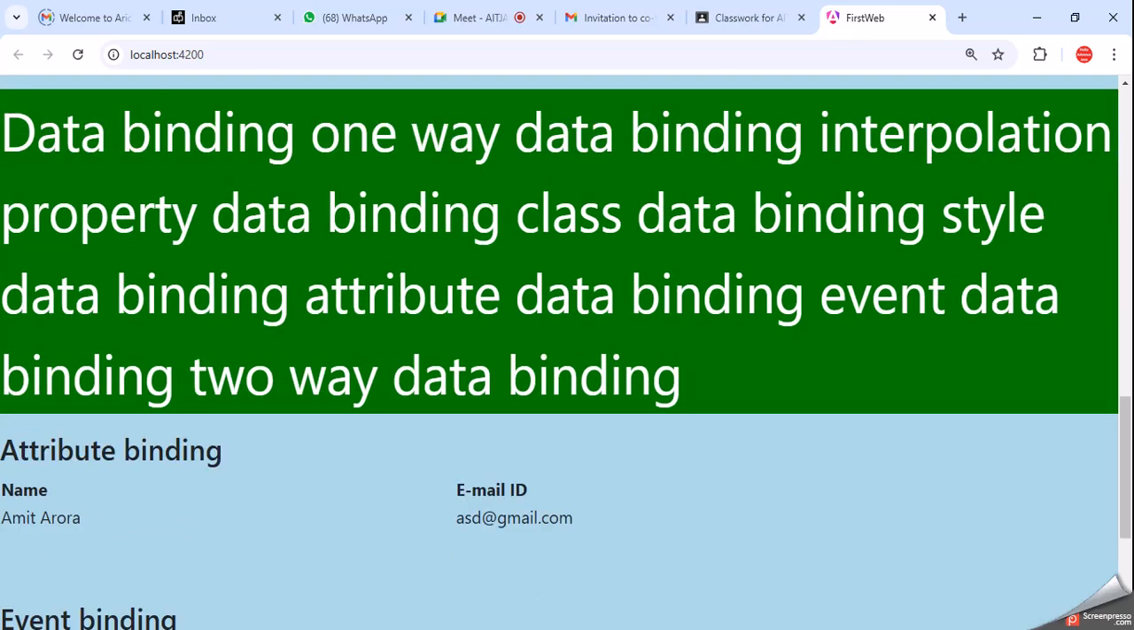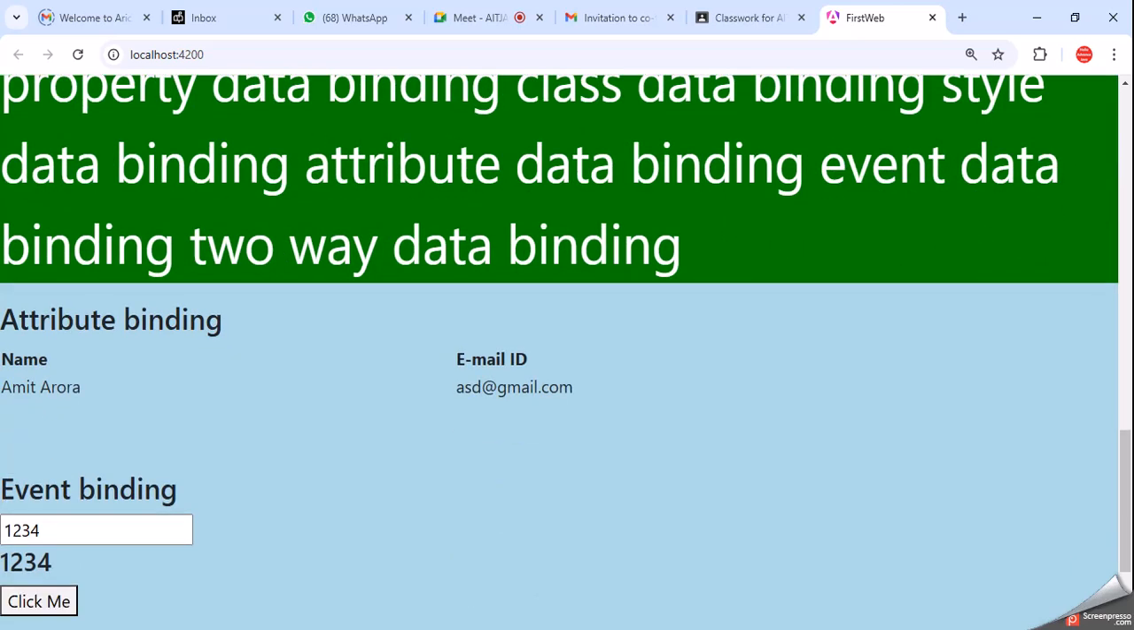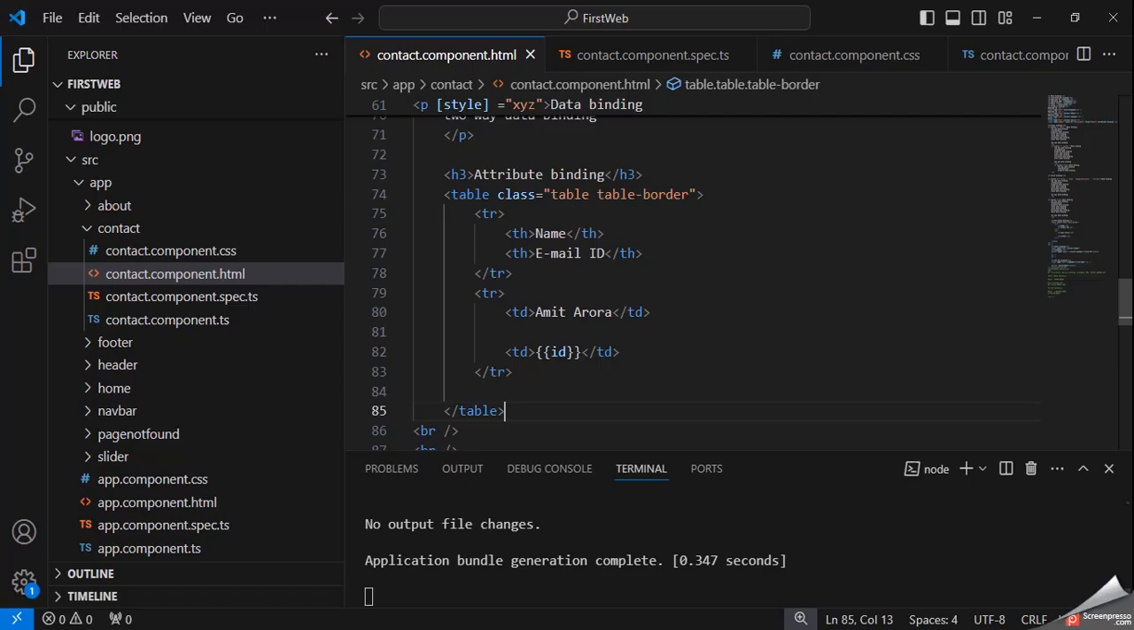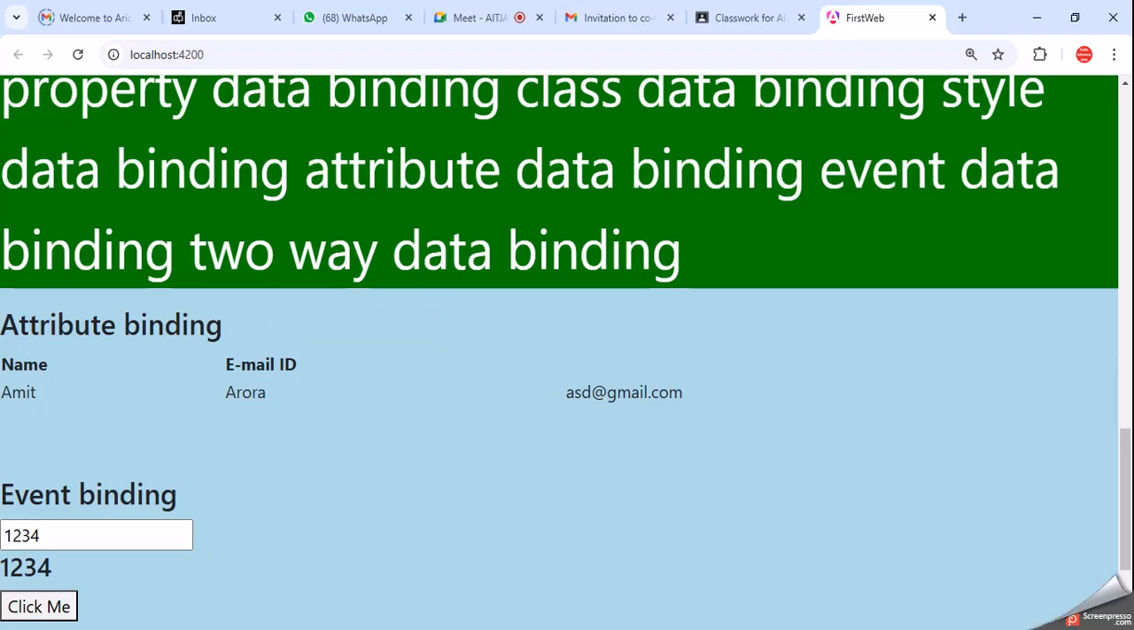So here you can see this name Amit Arora, and this is the attribute binding. Name and email. But suppose I'm going to use the name in two parts, like first name and last name. So I want to use td and declare this here, and show it. Here you can see there are two parts, Amit and Arora, and the email ID. The value of the email ID is there.